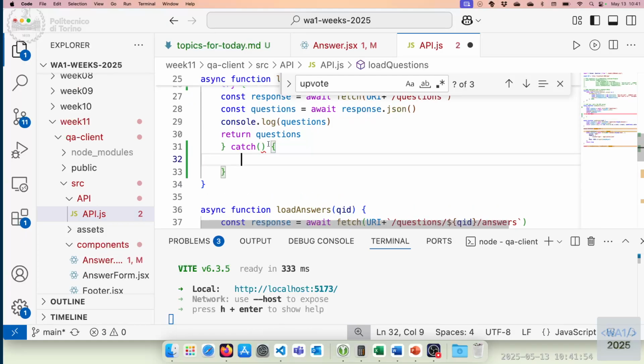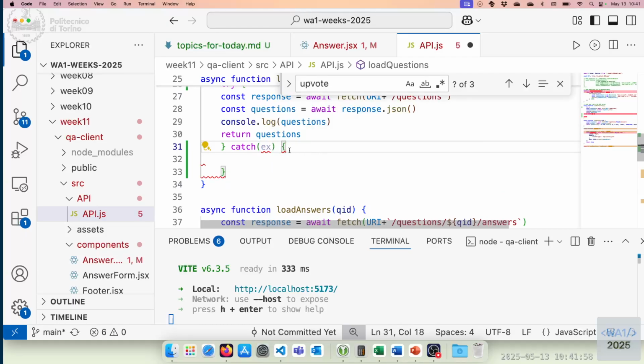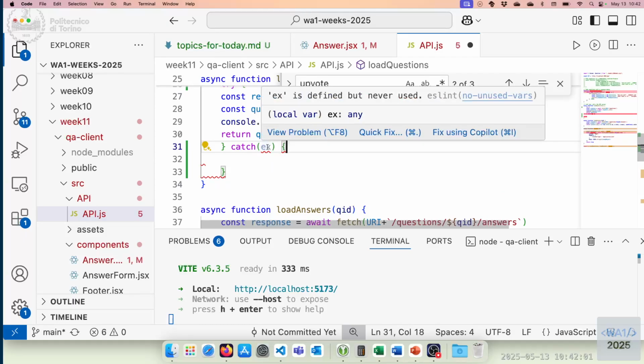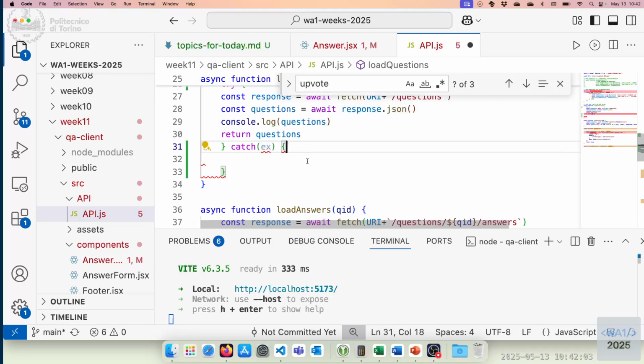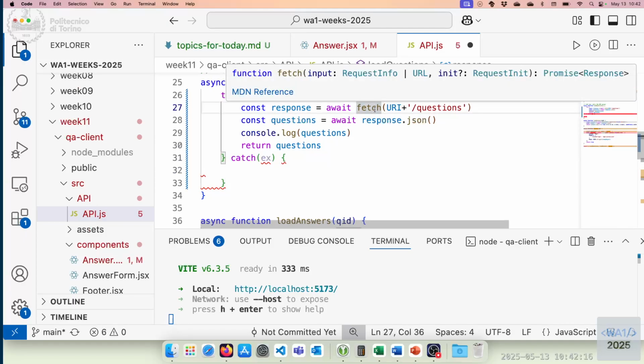And then we run some code, catch. Okay, so we know that we have a normal try-catch statement. Remember, fetch returns a promise. So we either use the promise with .catch, with a callback, or we await, and the await transforms the rejection of a promise into an exception in the code.